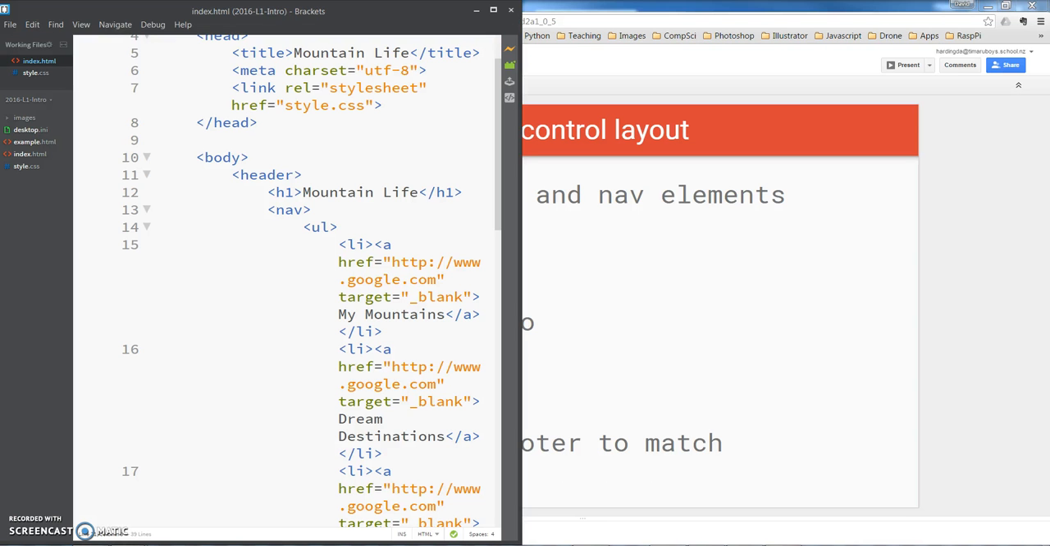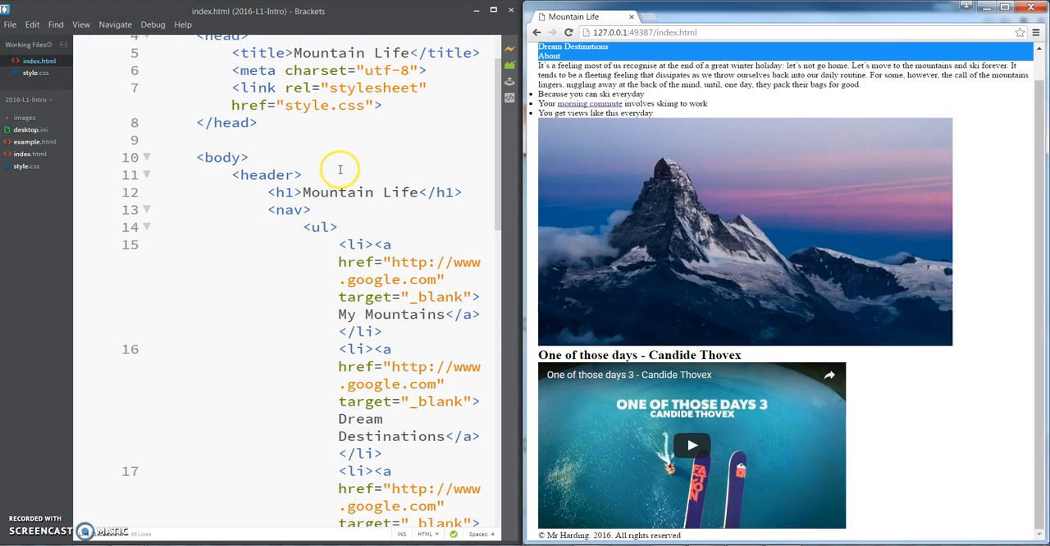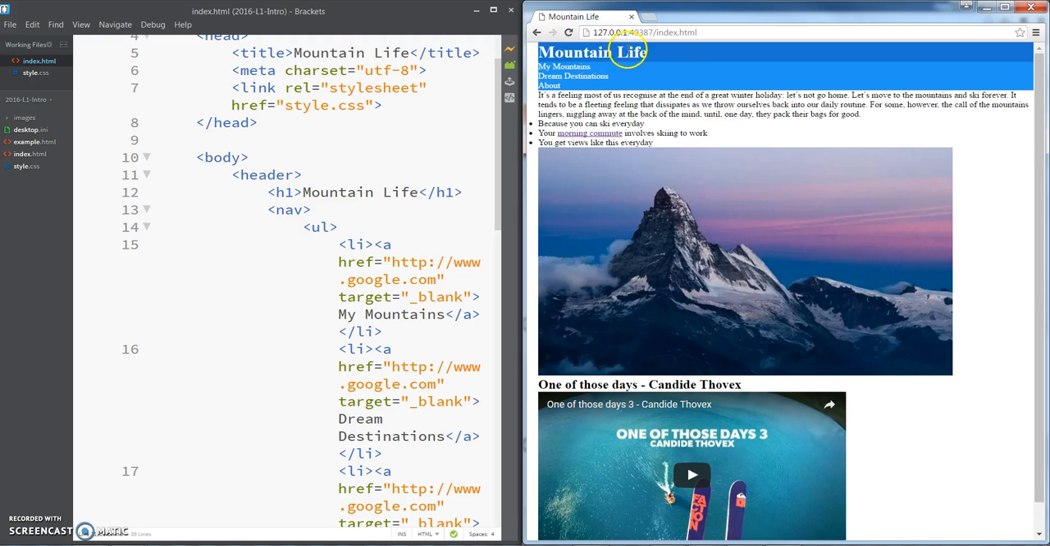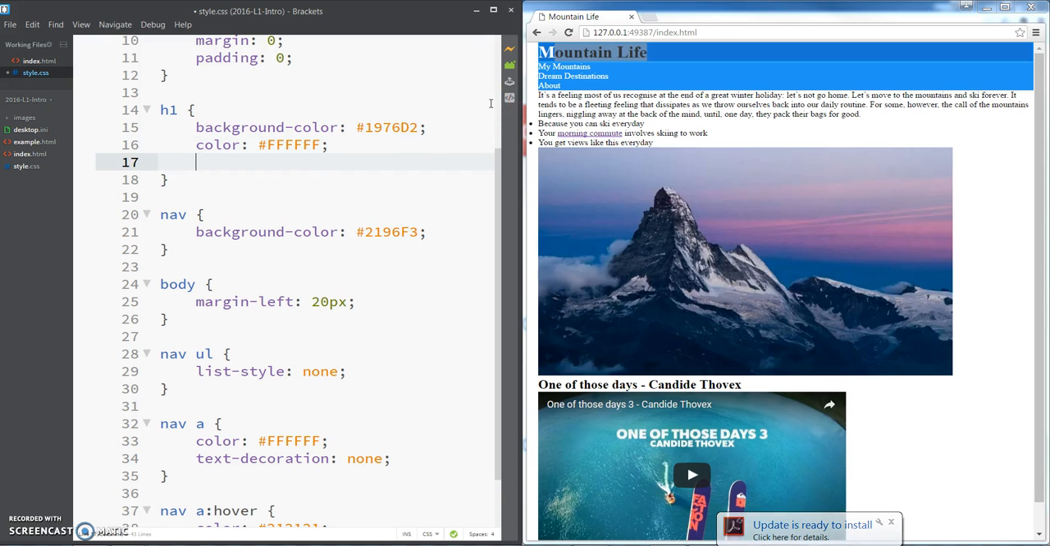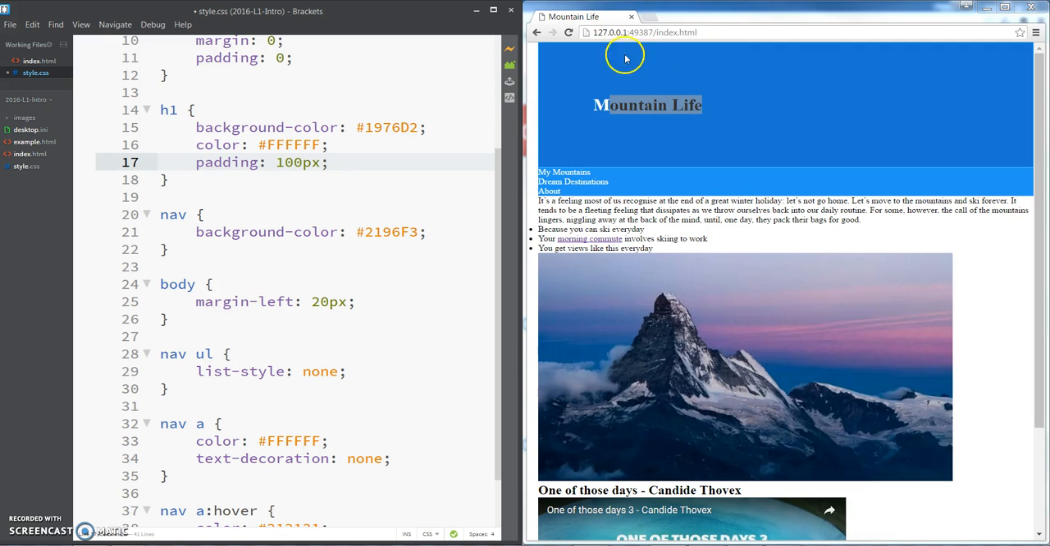Okay, so if we go back to our documents here, we've got our HTML section, and we're not going to make too many changes to that, but we're going to start by creating some padding around these headings. So this mountain life heading up here, that's our H1 heading, and you can see if I add padding 100 pixels, it creates 100 pixels of padding all the way around the content, top, right, bottom and left.